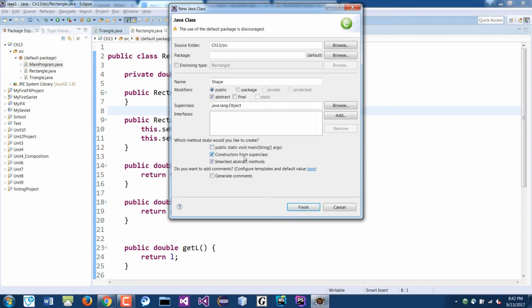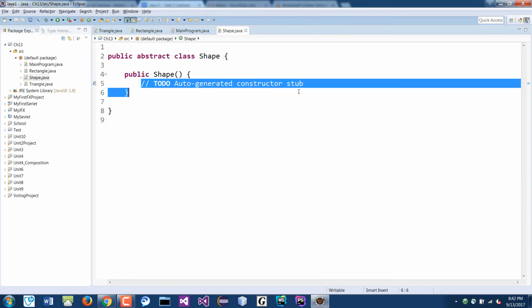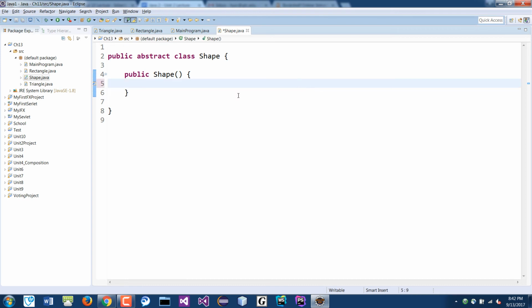Okay, we don't have any interface. We'll do an interface later, and we can have a constructor, that's fine. Remember, an abstract class can have constructors, but you just cannot create an object out of it. So again, we'll leave the comments out and then just click finish. So I'll move these up. So this is now an abstract class.